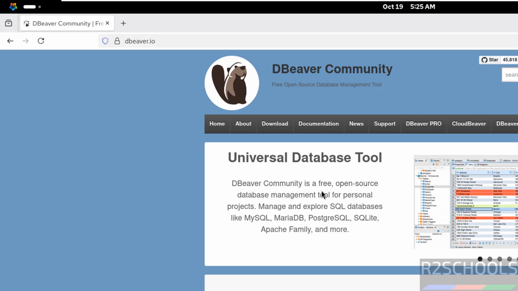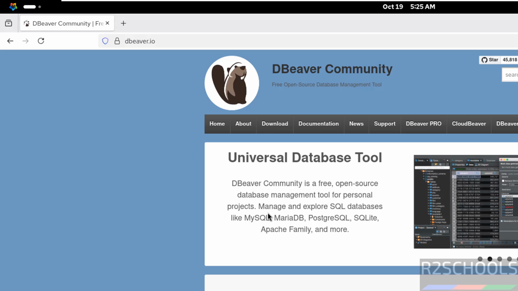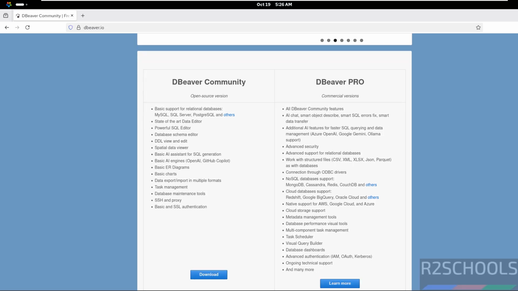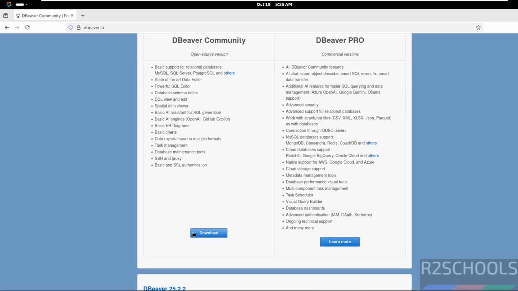See here, DBeaver is a free open source database management tool for personal projects. Manage and explore databases like MySQL, MariaDB, PostgreSQL, SQLite, Apache Family and more. See here we have the two versions, Community and Pro. Community is open source and Pro is the commercial version. Okay, and see here we have the option to download.